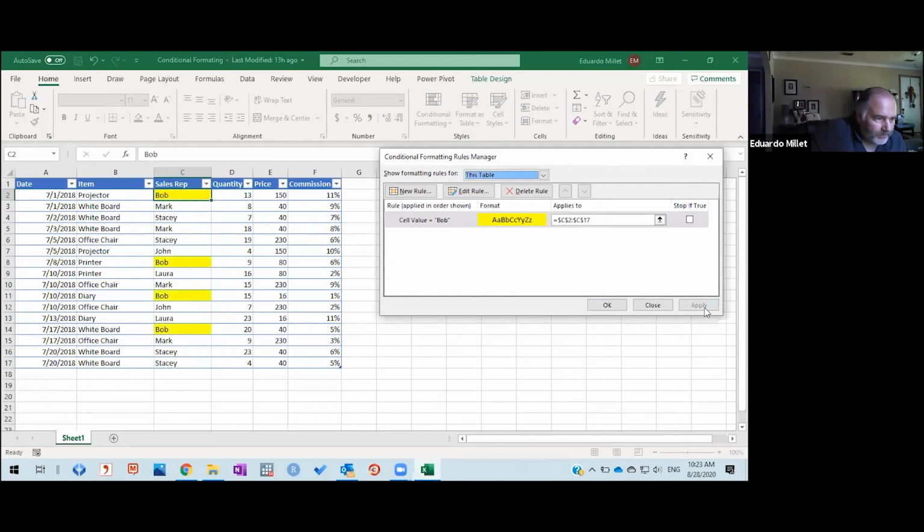Let's see what happens. So right now, Excel is also applying the format to other cells. This could help us if we are looking for a specific account or a specific quantity. So let me delete this. There are other ways we can do the same.